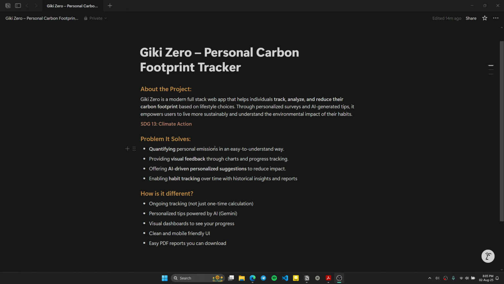Let's come to the next point. What problem does it actually solve? So it quantifies personal emission level in a very easy to understand way. So the users can see in a very easy way how much carbon they are emitting and what kind of level they are in. They can see visual feedback through charts and other progress tracking components. Based on that, they will be shown some AI-driven personalized suggestions to reduce the impact, which enables a habit tracking system throughout the project.